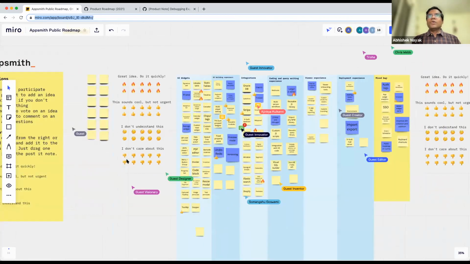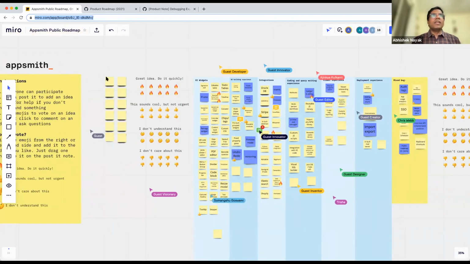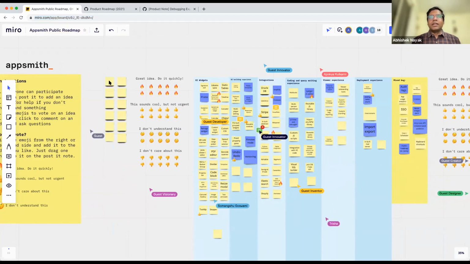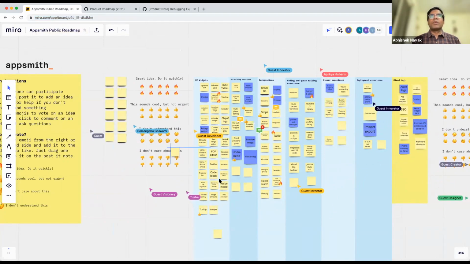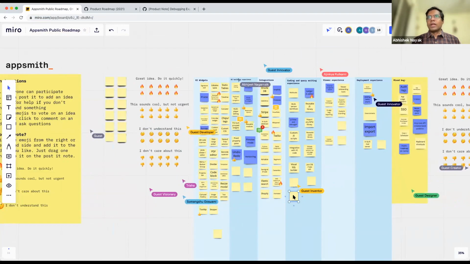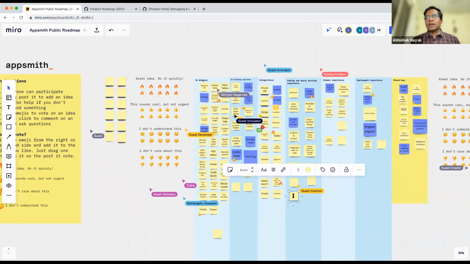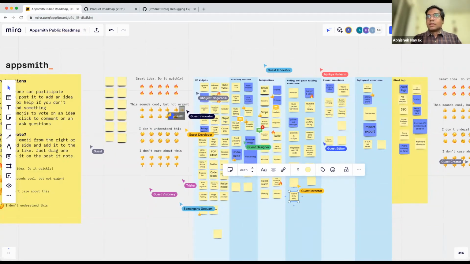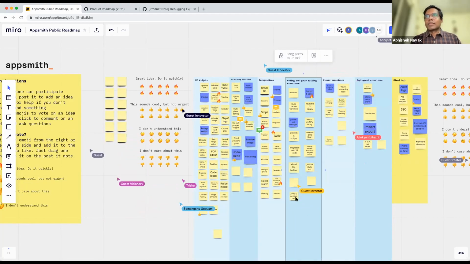So the way to participate here is, one, you can take a post-it note. You can drag and drop a post-it note and drop it here. And then you can start typing right here. So I can write expand the JS editor in the property pane. So that's my idea here.